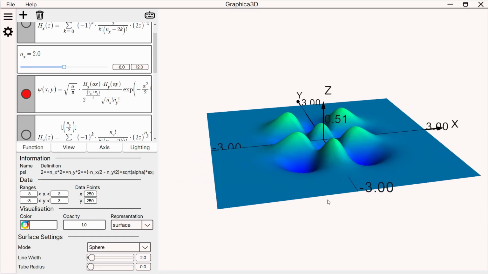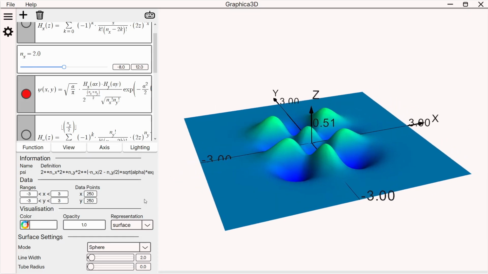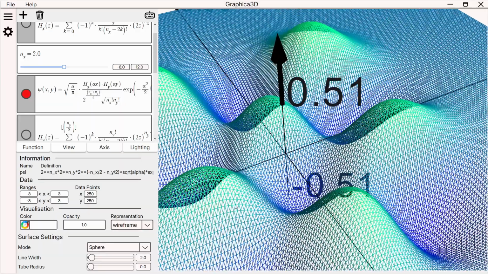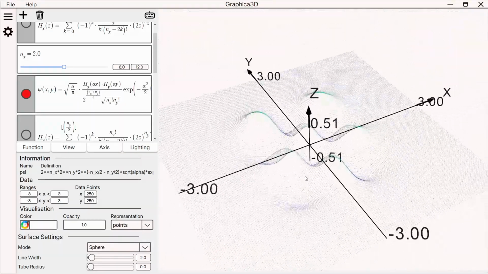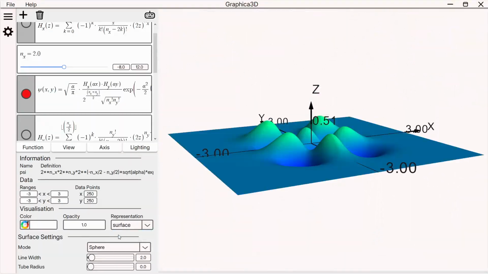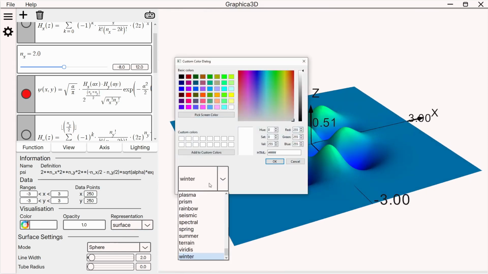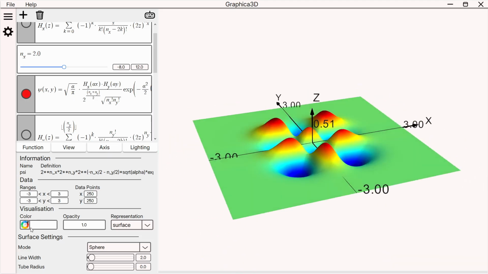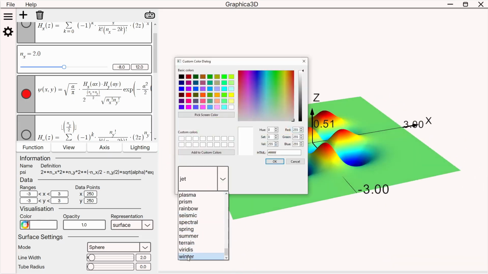So now we can see the wave function, and if I wanted to, I could change this to wireframe or just to points, but I'll keep it as a surface for now. And I could change the color map if I wanted to, maybe to jet, which is more like a heat map, but I'll keep it as my favorite, winter.